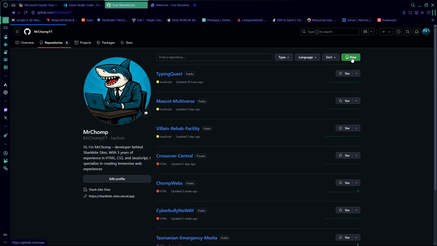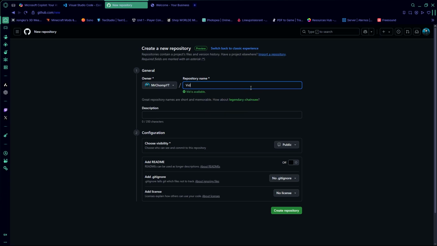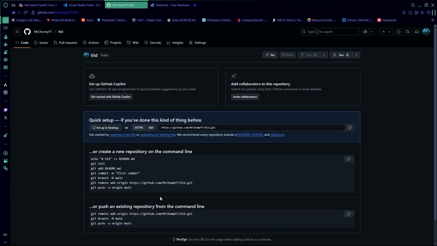So you're going to hit new repository, and you're going to give it a name. I'm just going to call it vid. All right. So when you make your repository, make sure this tab is set to public, not private, because if it's set to public, our free file hosting service won't work. So you're going to hit create repository. You don't need to add in this.